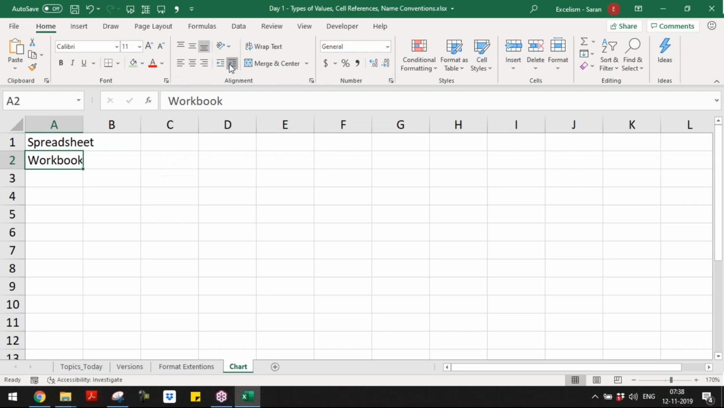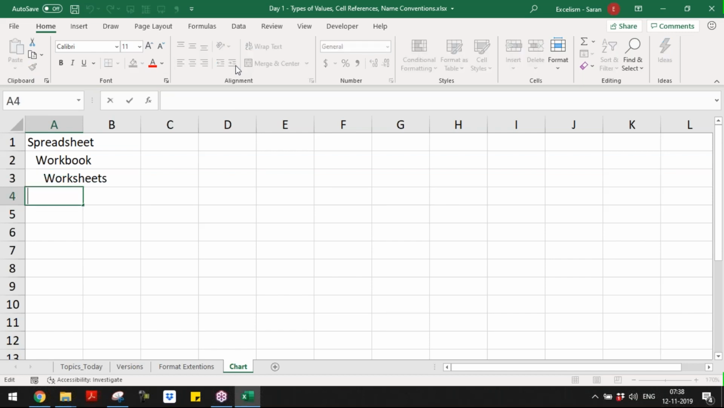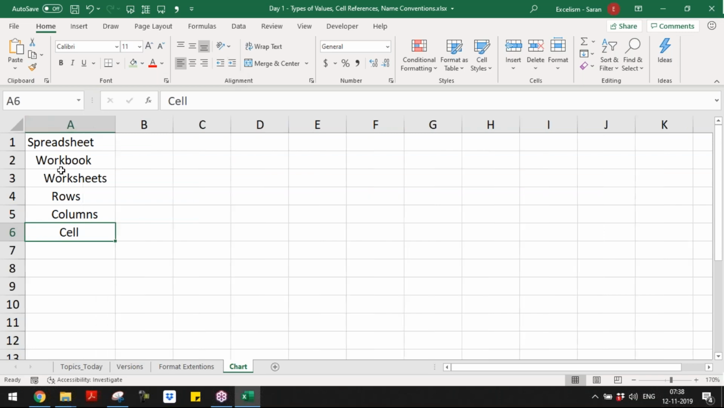So one entire Excel file, I call it a workbook. In the workbook, what do we have? Worksheets. In the worksheet, what do we have? Rows and columns. Wherever each row and column intersect, we call that a cell. This is generally the hierarchy of the entire Excel.